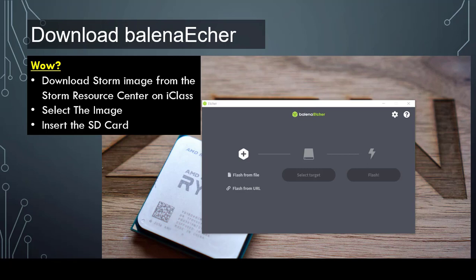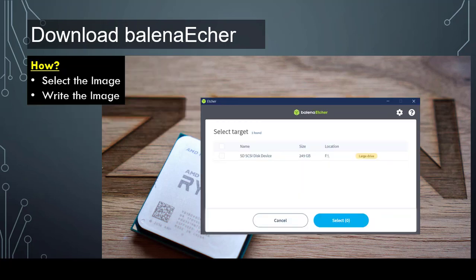And so you need to go and download the image that you want to use for your Storm from the Storm Resource Center on the iClass EC-Council website. And then with the software, you select the image. Make sure that you have the card. I would probably have the card already inserted into a reader, either integrated with your laptop or desktop, or a USB reader. And then once you do that, you'll need to select the image and then write the image. And the way it looks is like this.